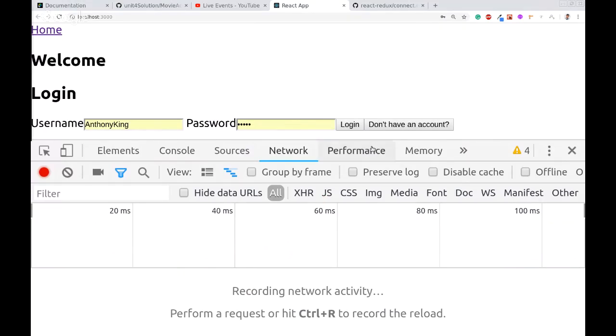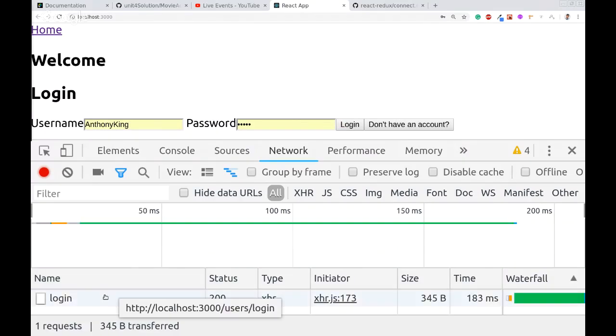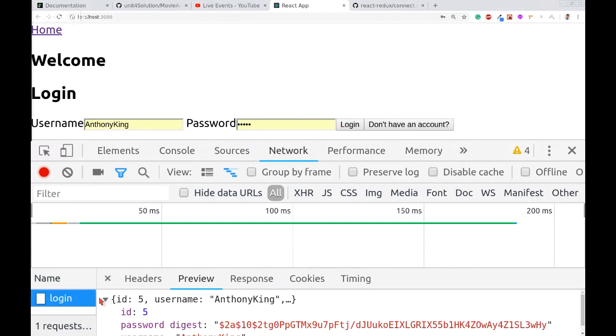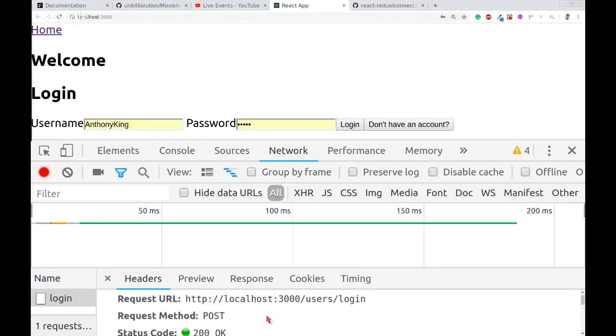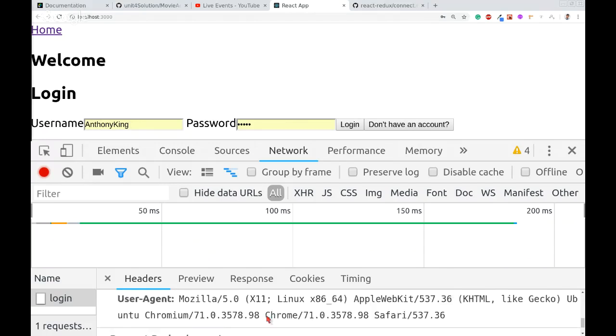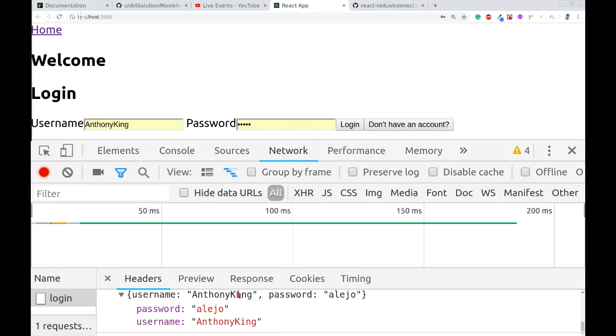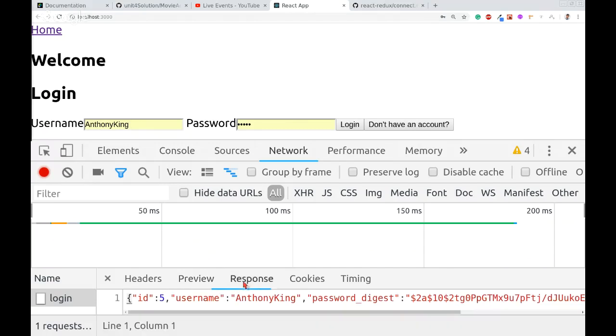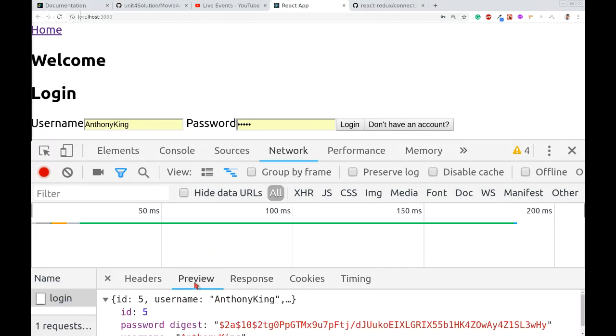Okay, so let's try to log in. Oh, we see a network request. Anyway, yeah, we see the network request. This is 200, and then here we can see what we sent. Here we can see the response.